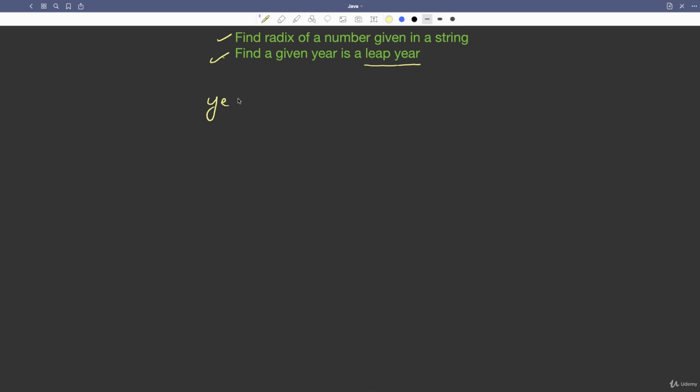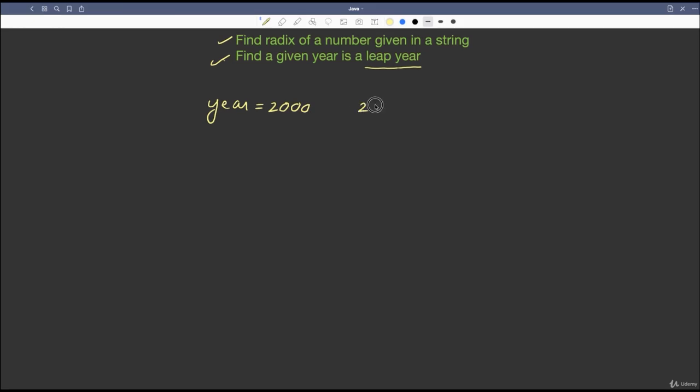Suppose I have the year 2000. This 2000 is exactly divisible by 4. What does exactly divisible by 4 mean? It means it should leave a remainder of 0 when divided by 4. 4 times 500 is 2000, and the remainder is 0. So if a number is exactly divisible by 4, then it is a leap year.